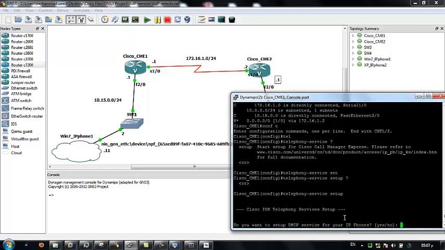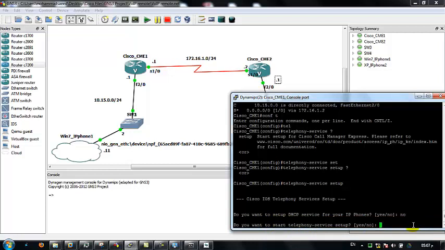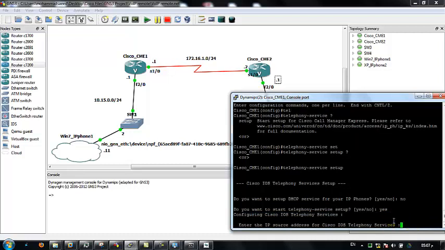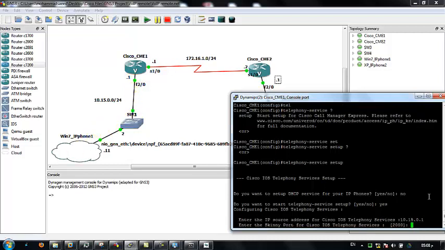Look at this. The first question here asks if you want to set up the DHCP service. I don't want DHCP here, so choose no. Do you want to restart telephony service setup? Choose yes. Now enter the IP source address. This is the IP source address for Cisco IOS, which is for CME1. CME1 is 10.15.0.1, which is for this interface directly connected with the IP phone. Hit enter. Now the skinny port here, I want to use 2000.